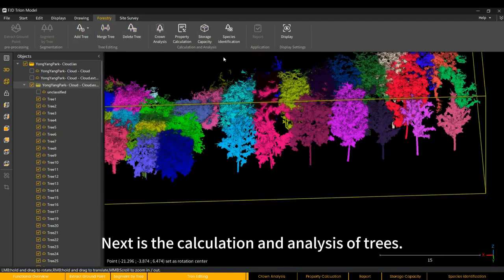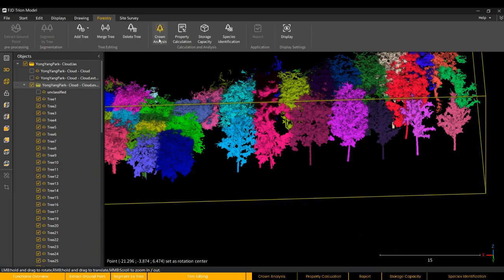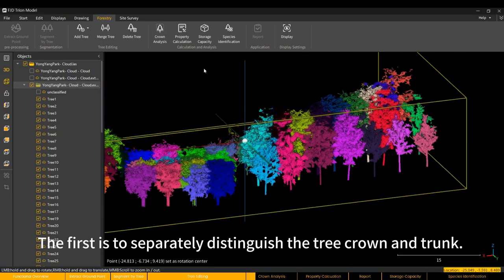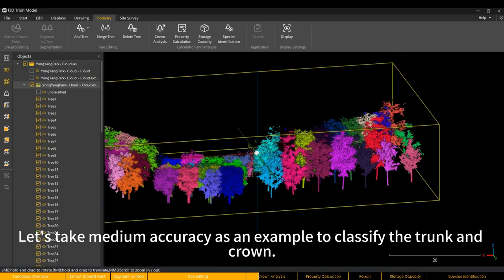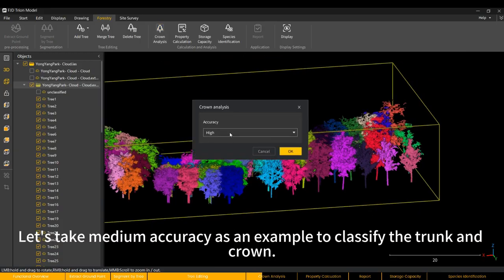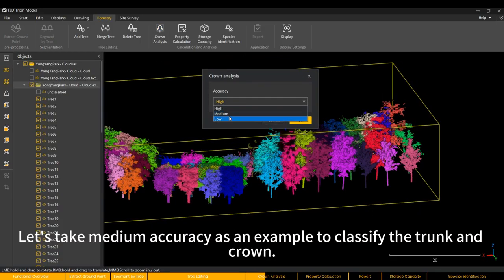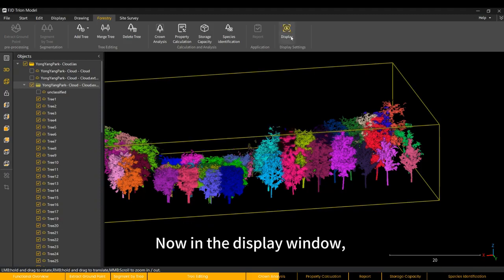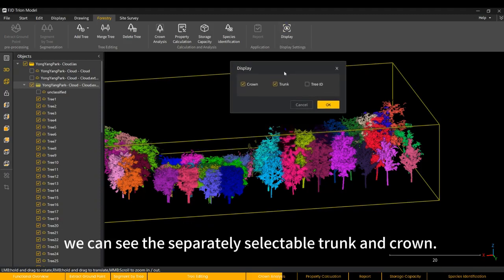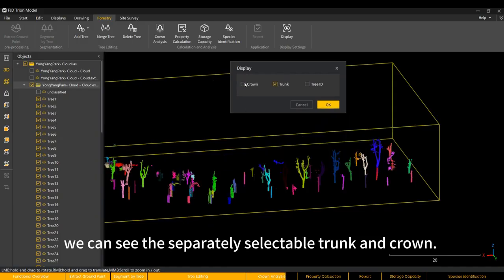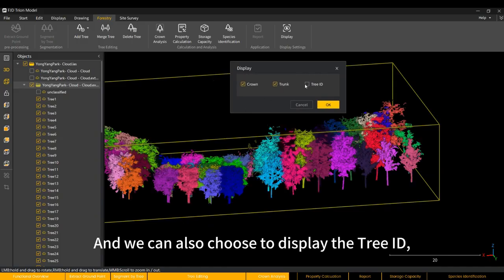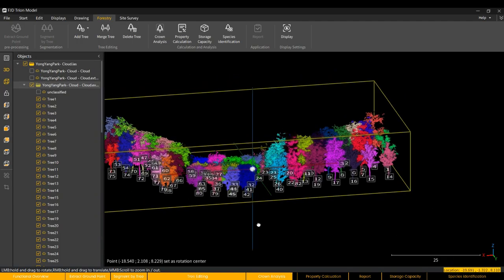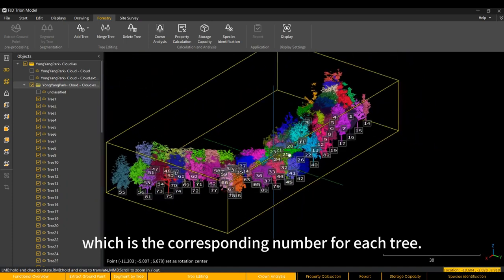Next is the calculation and analysis of trees. The first is to separately distinguish the tree crown and trunk. There are 3 adjustable accuracies: low, medium, and high. Let's take medium accuracy as an example to classify the trunk and crown. A prompt will pop up after completion. Now in the display window, we can see the separately selectable trunk and crown. And we can also choose to display the tree ID, which is the corresponding number for each tree.